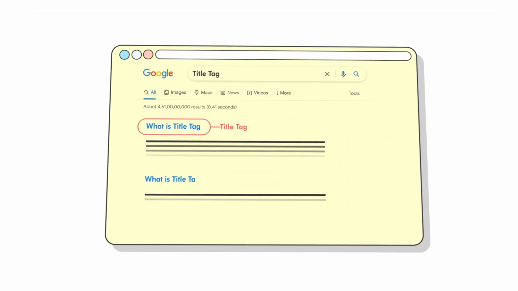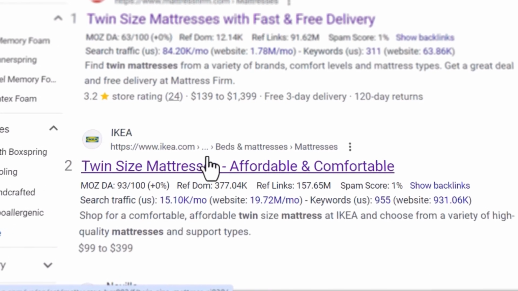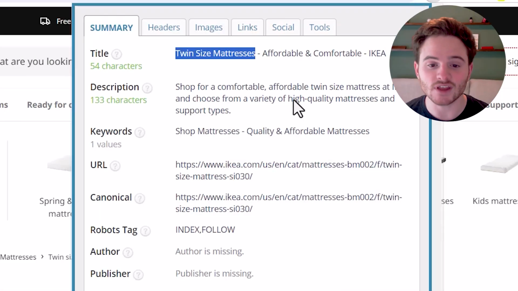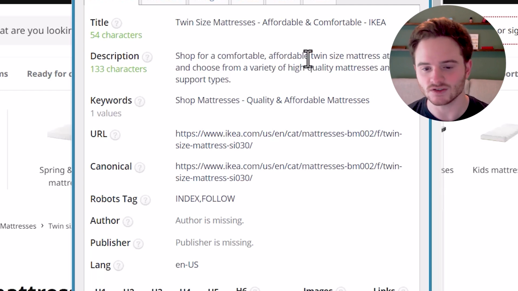The SEO title tag, and sorry if this is redundant if you're an SEO pro, is what actually shows up in the blue text link that we were just seeing on twin mattress that says twin size mattresses, affordable and comfortable. After that, we have the meta description, which is the little description under that tag that says twin mattress.